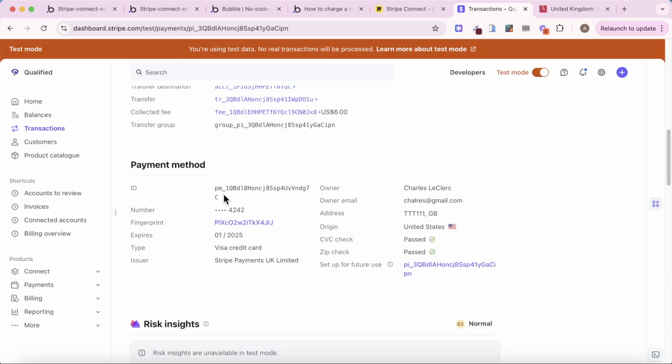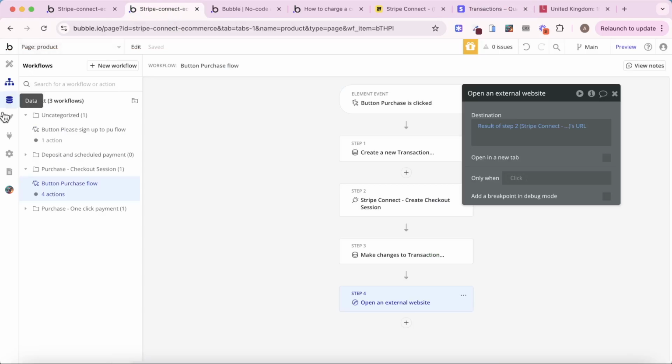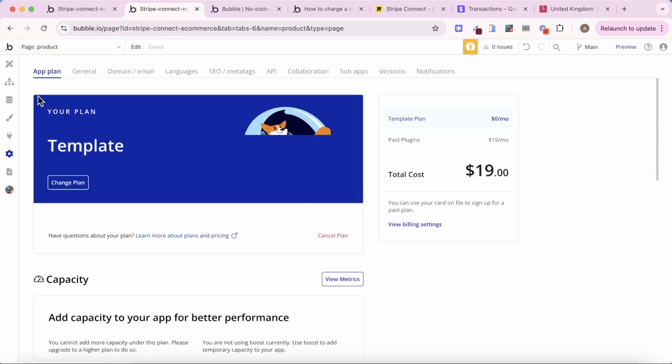So next time we want to create a payment or process a payment and split it between our platform and the seller, we can simply use this ID rather than having to get someone to go to a checkout page. And there's a bit of work here, but it's quite doable. So the first thing you're going to need to do is go to the settings section of your Bubble editor.